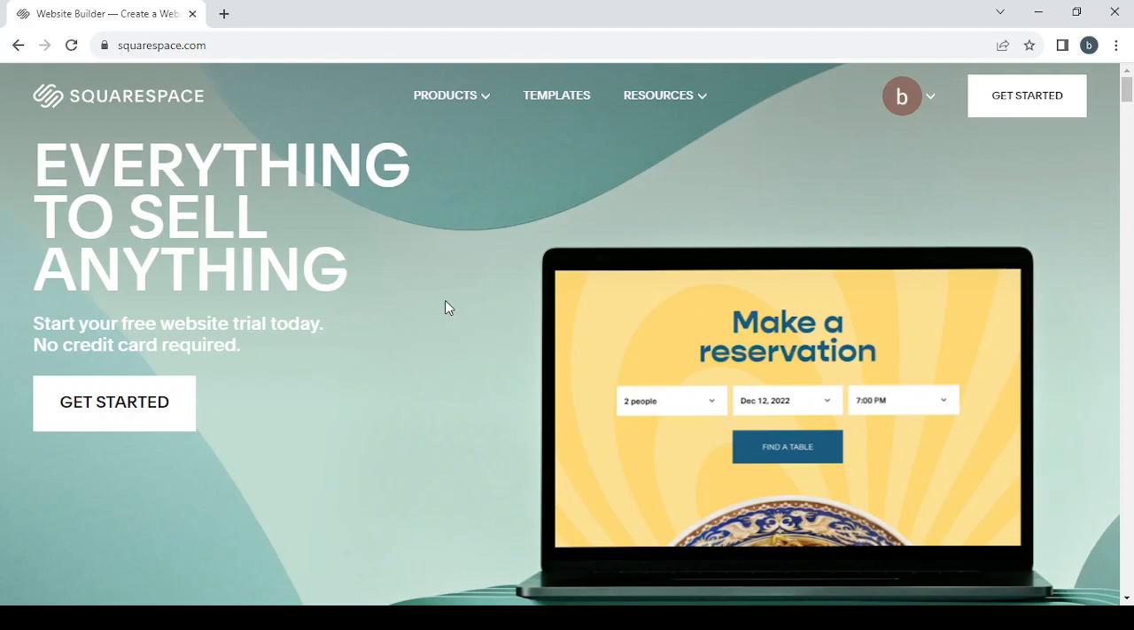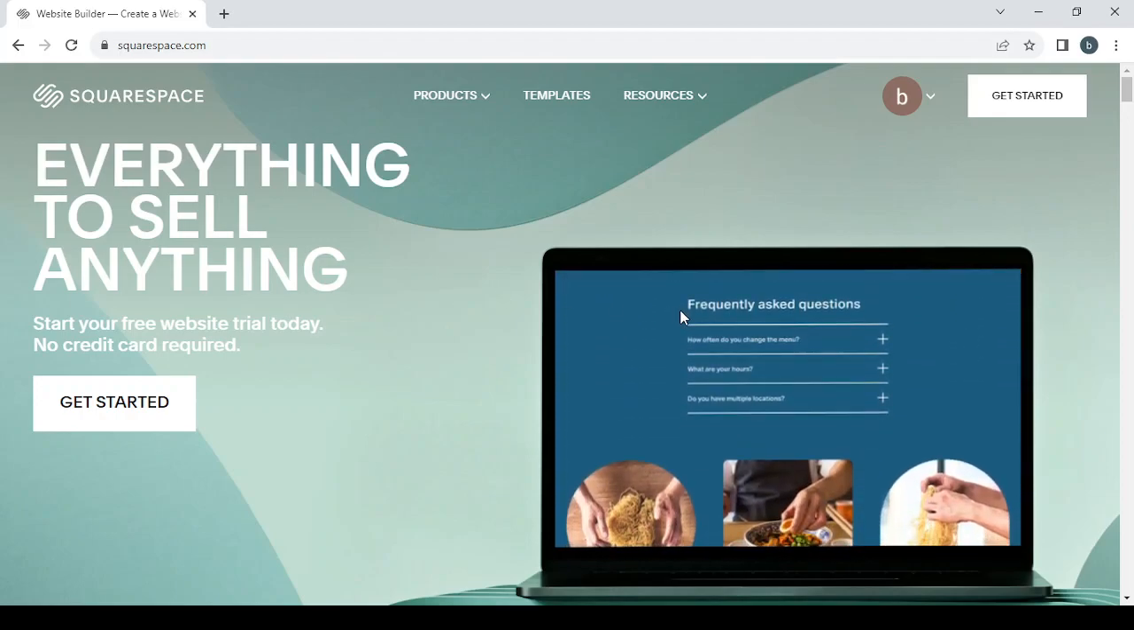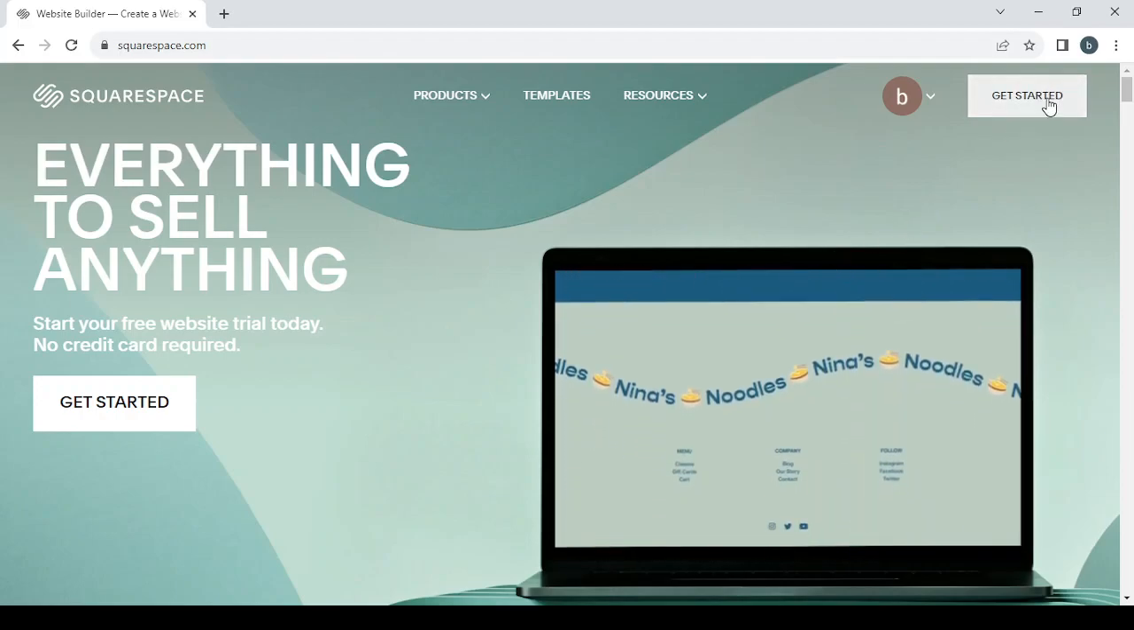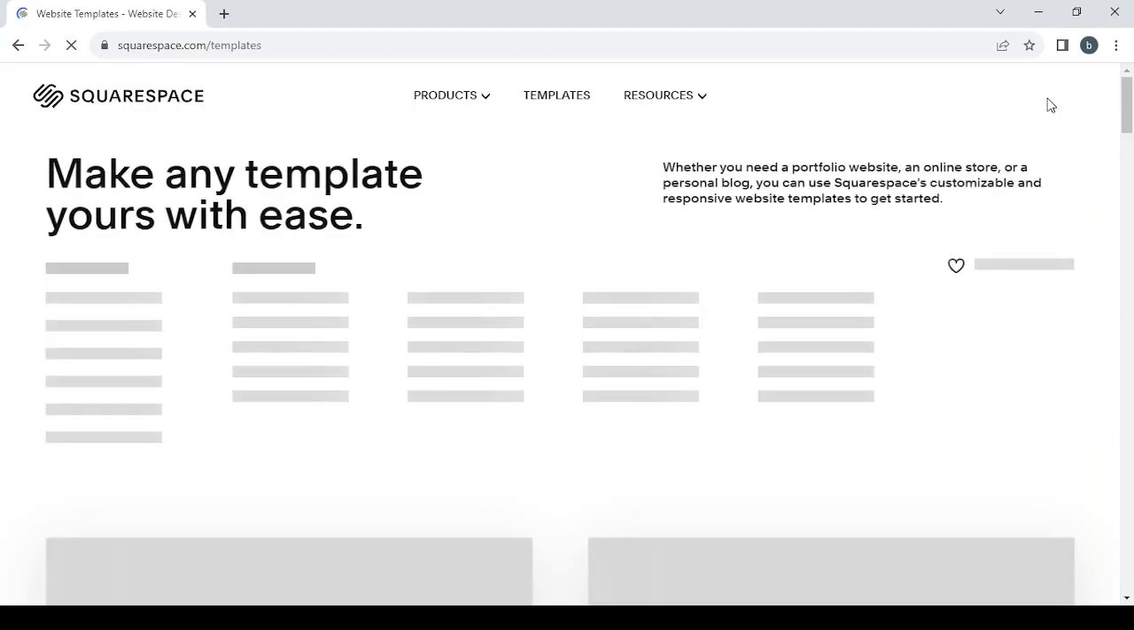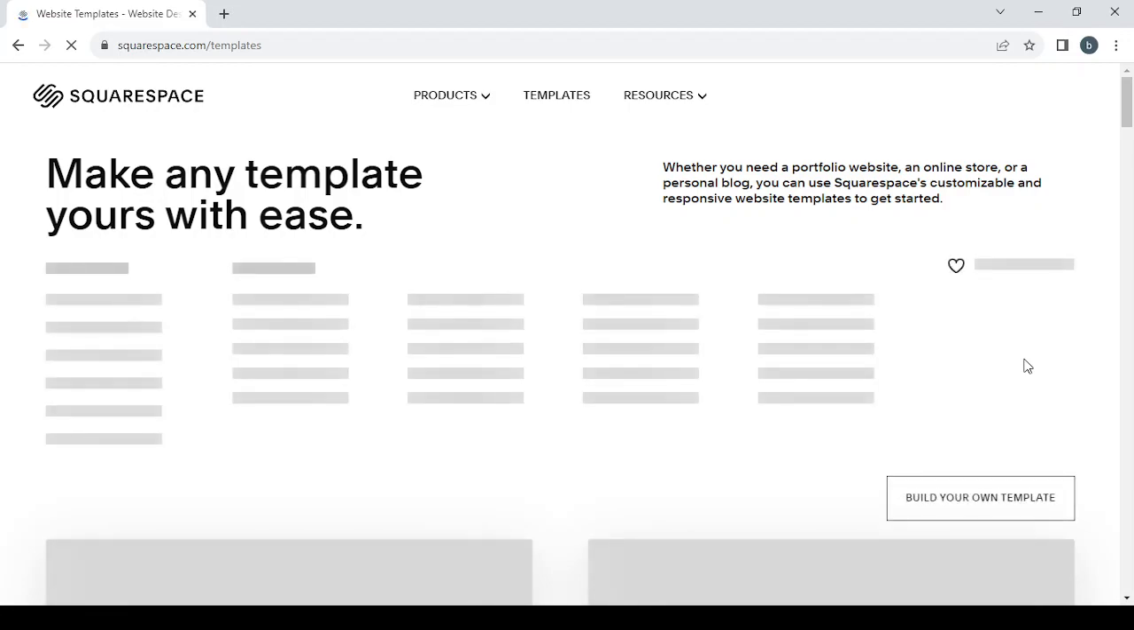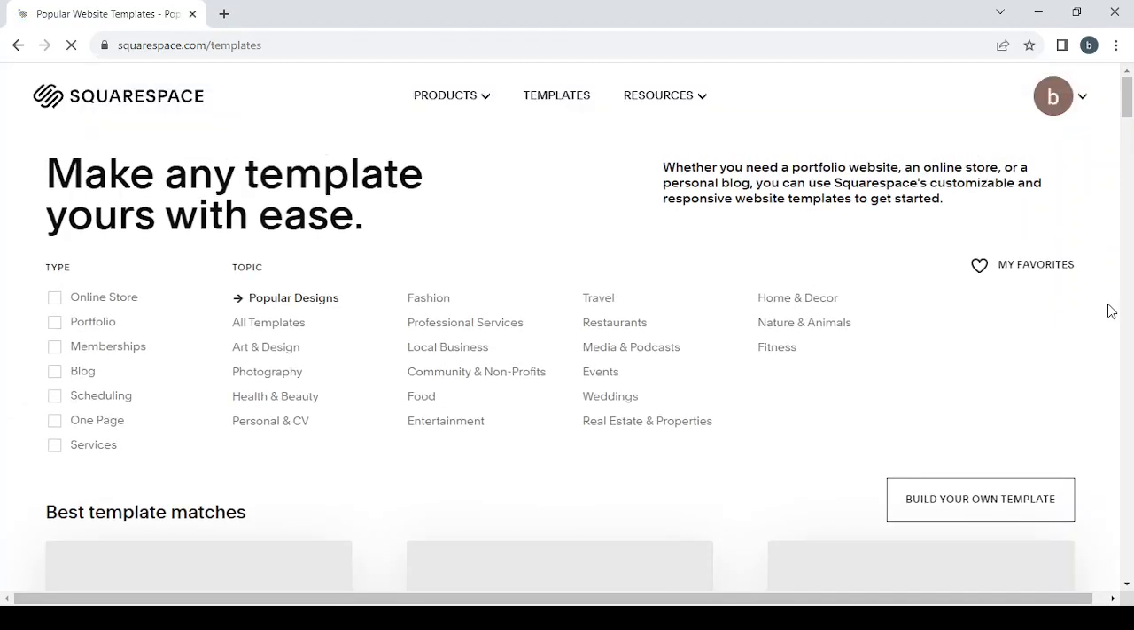So this is the main page of the website. We just click on get started, or you log in if you don't have an account yet, and you will proceed to see all the templates that are available in the website, the pre-made templates. You should just wait a little bit for it to load, and when it's loaded you will be able to see all the templates and choose from the templates that are available in the website.